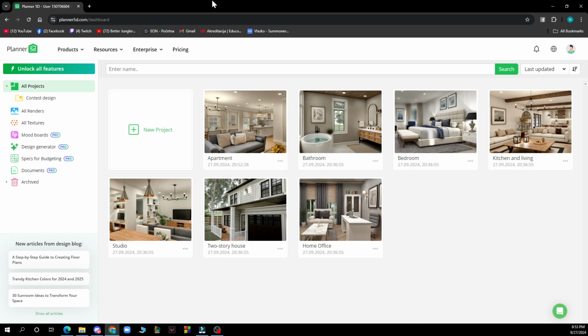project in Planner 5D. So guys, the first thing that you of course need to do is go to Google and type in planner5d.com. After that, you just need to go and log into your profile or register to Planner 5D if you haven't already done that, of course. But now guys, let's see what we have in front of us.